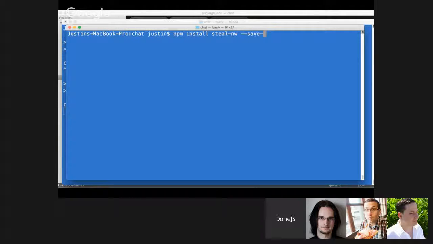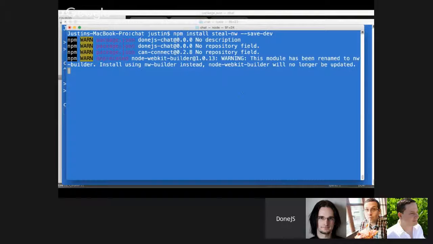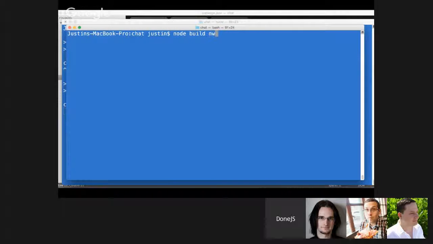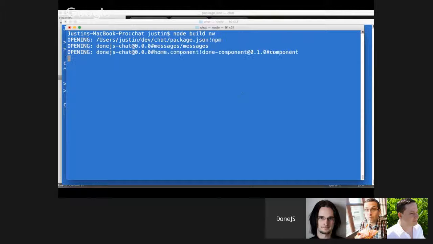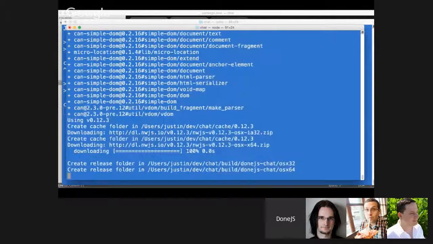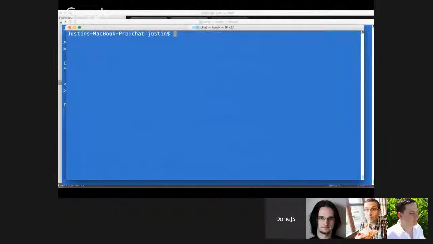And with that, I've set up my build script so it's going to use hashchange instead of pushstate. I'm going to install the Steel NW extension, and then just run node build NW. And NW.js will actually install itself when you run it the first time, which is kind of cool. Part of itself, at least. And with that, it generated an OS X 64 and 32-bit version. I'll cd into those folders and run the .app file.